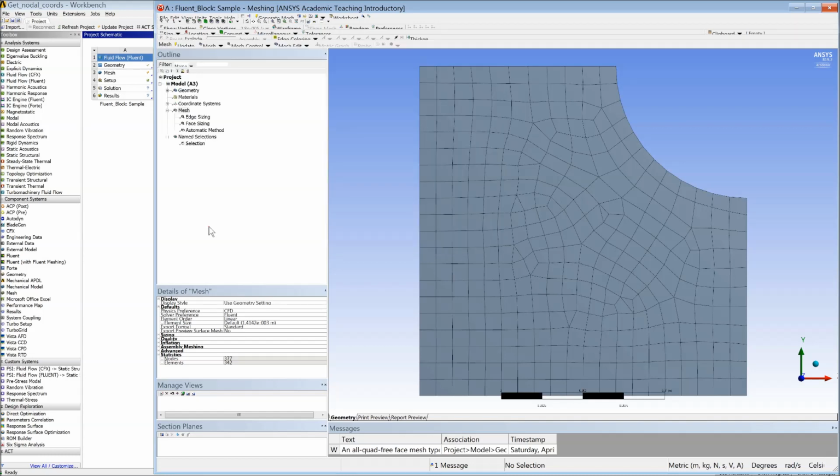Hello, this is a tutorial on how to export the nodal coordinates from an ANSYS Fluent mesh. Now there may be other ways of doing this, but I wasn't able to find one. If you know of an easier way to do this, please let me know in the comments.